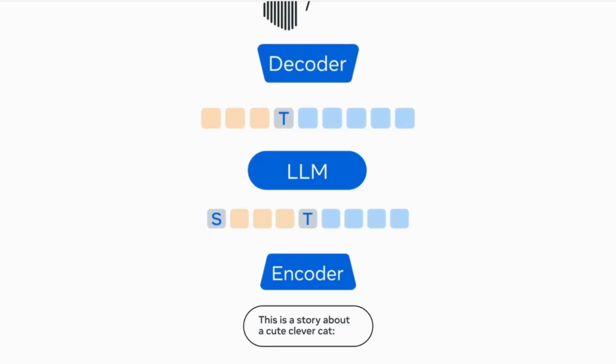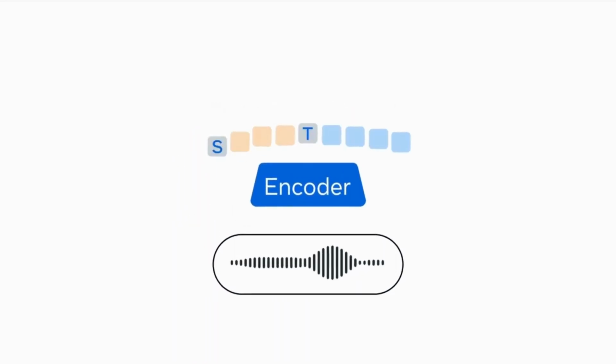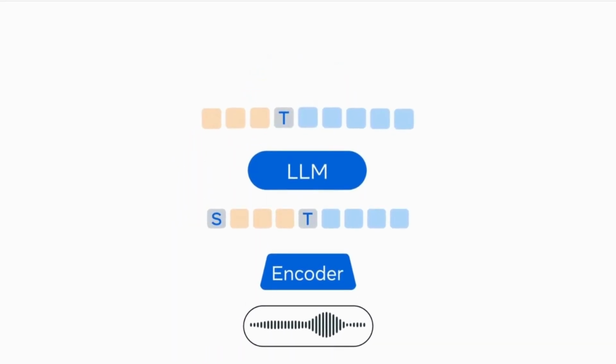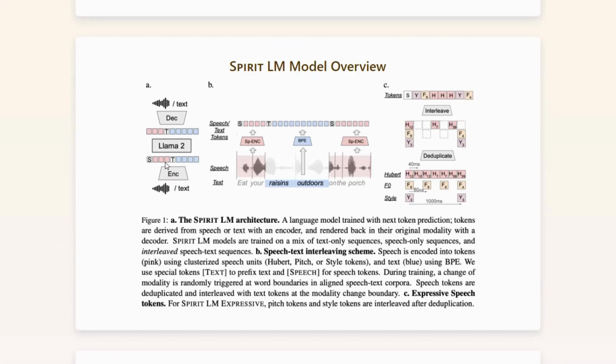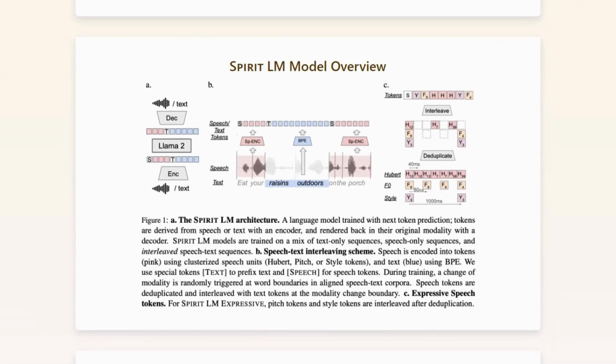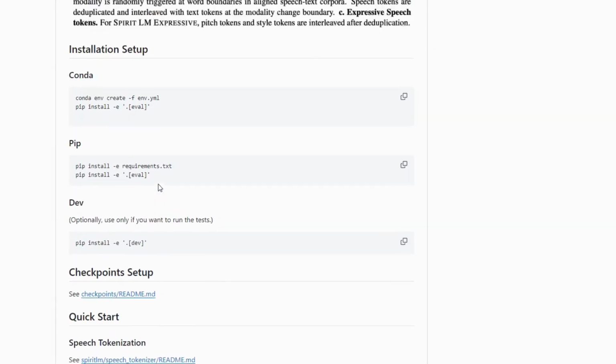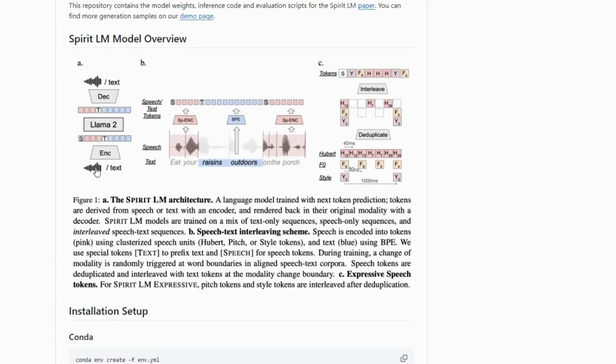Meta Spirit LM fixes that by training on both text and speech datasets in parallel. It combines phonetic tokens for modeling speech with pitch and style tokens to capture emotions like excitement, anger, or surprise. The result? You get much more natural-sounding speech, and it even learns tasks across both modalities, like speech classification or text-to-speech generation. You're probably thinking, how do I get my hands on this? Well, Meta has open-sourced Spirit LM's code, model weights, and the paper outlining its methodology. Imagine the possibilities for developing apps where both text and speech are intertwined, offering more engaging and dynamic user experiences.